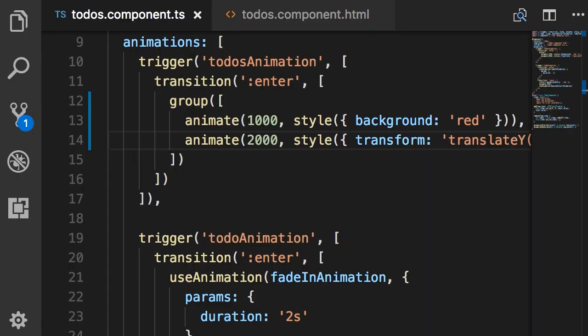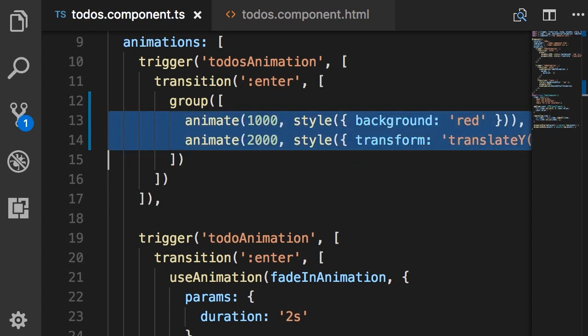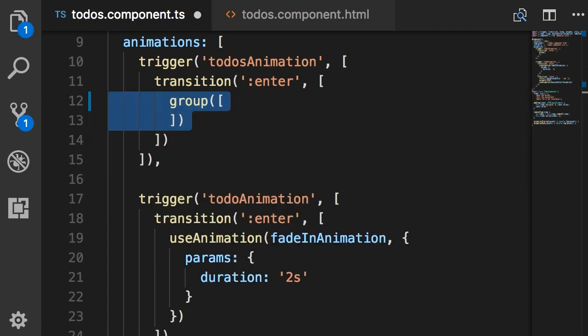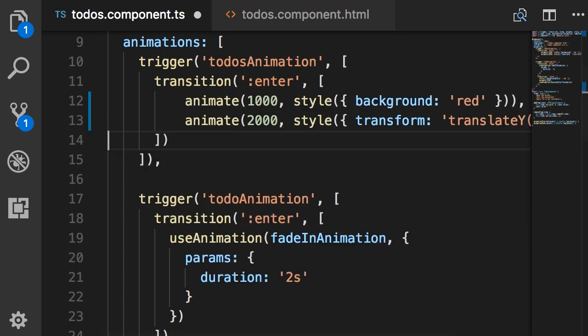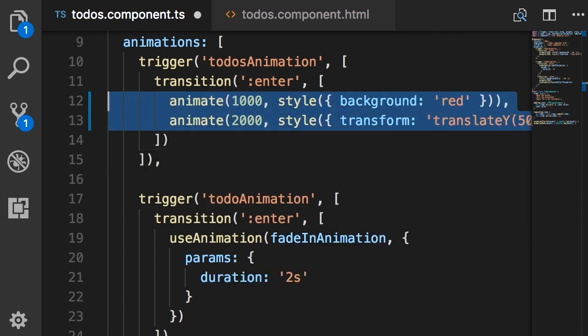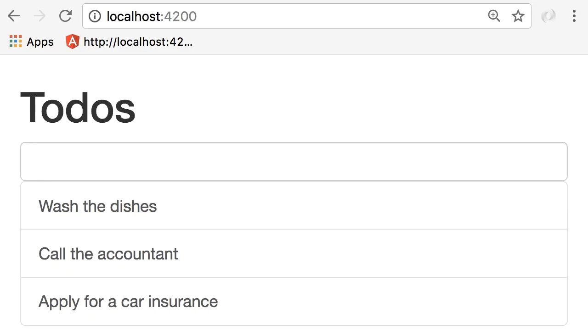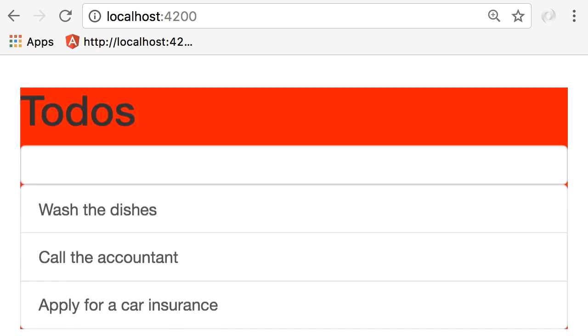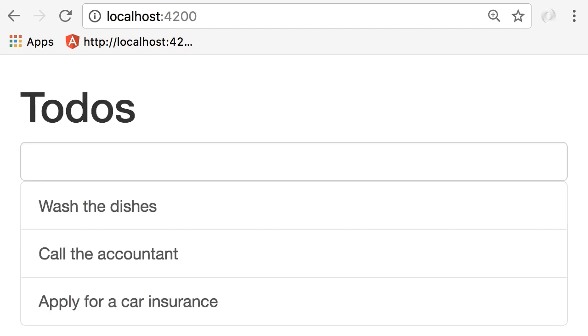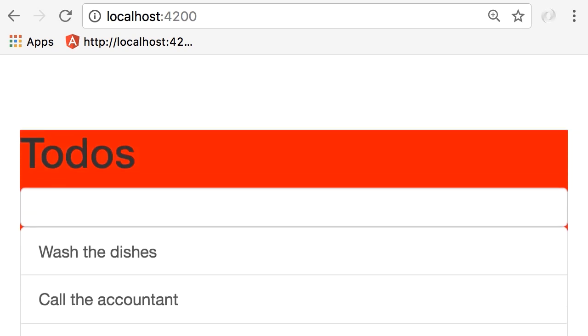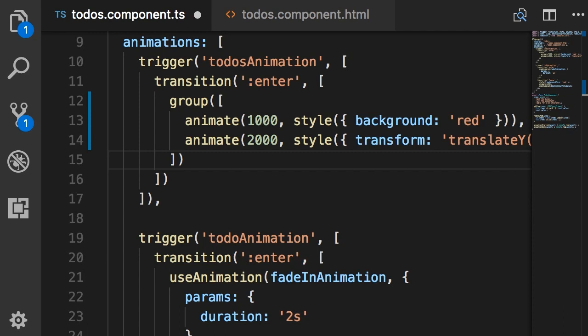In contrast, if we didn't have this group function, these animations would run in sequence. Let's look at the result. So I'm going to delete this group. Just have these two animations inside our transition. Back in the browser. Refresh. So first the background changed, and then our element slid down. One more time. Here it is. Slide down. Okay? So if you want to run multiple animations in parallel, use the group function.